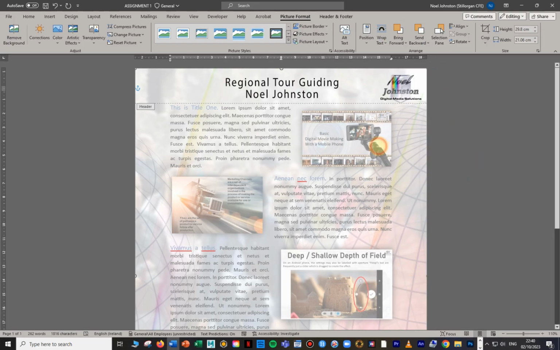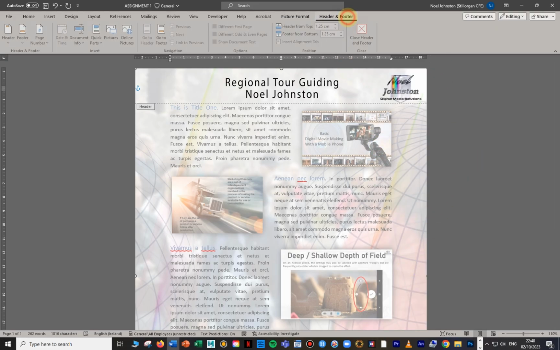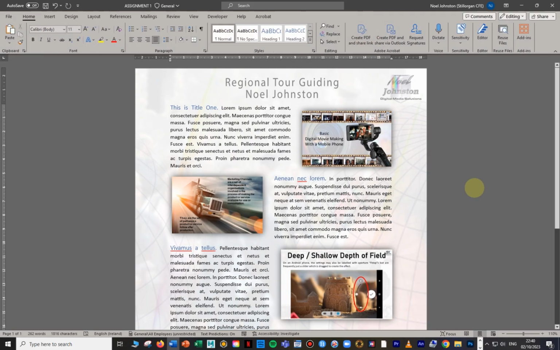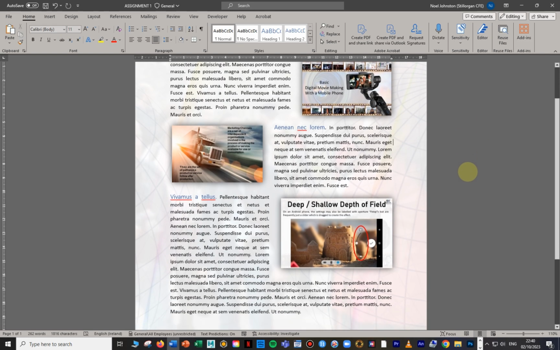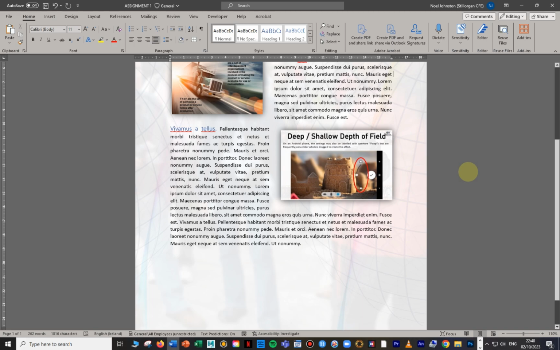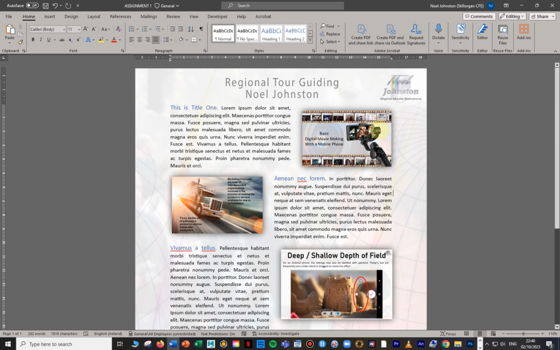Okay, then we just click out. Oh yeah, sorry, header and footer, close. Now, you don't have to do this, but it does take the bland look off a white document. You have to be very careful how you make these or what you use. But I've automatically in that image put Regional Tour Guiding Noel Johnston. I've thrown my little logo in.